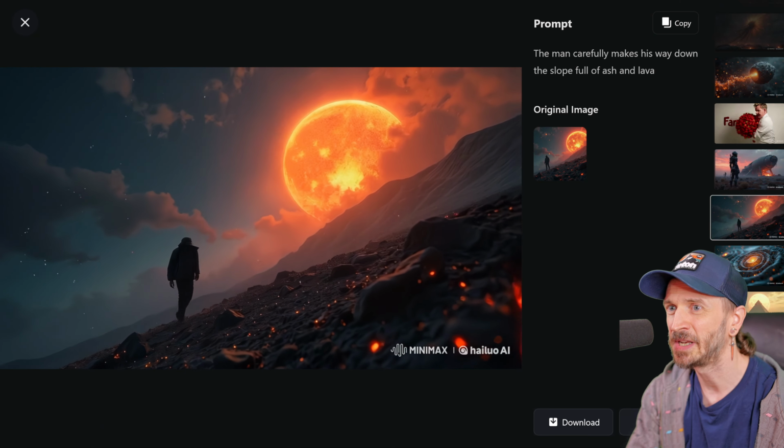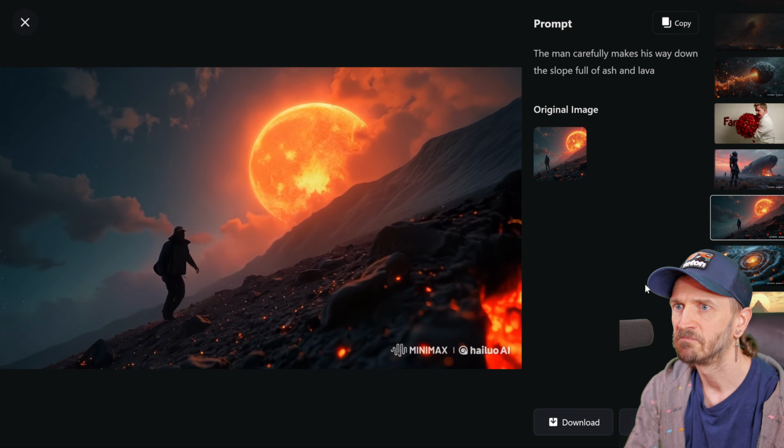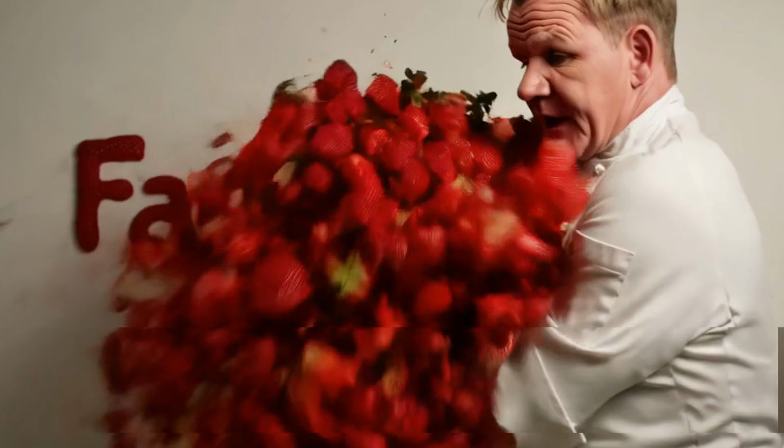The movement looks really natural. It looks like a real person. The flames and sparks look really good. I like it.